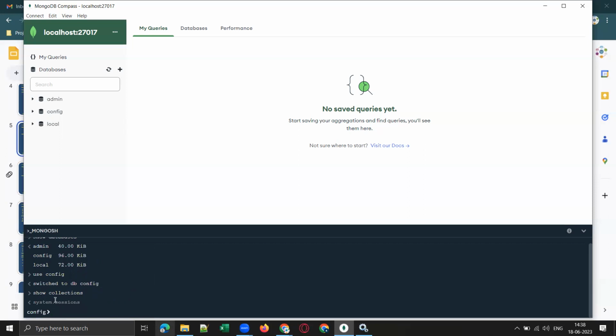So once I execute this command, it is showing some output: system.sessions. That is the default collection in this database. In which database? In the config database, isn't it? The show collections command will show you all the collections in a particular database. Now, what is a collection? Let's understand. It's simple, guys. A collection is nothing but a table in a relational database.